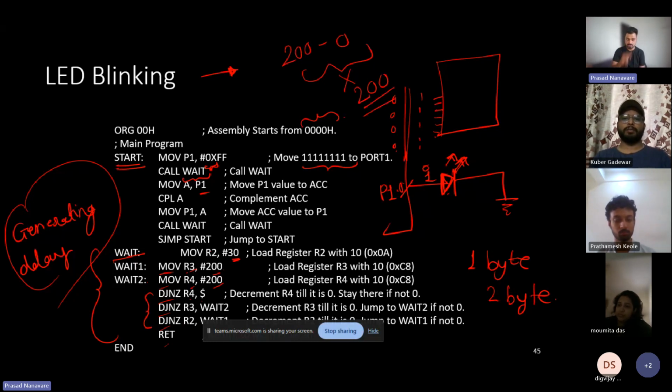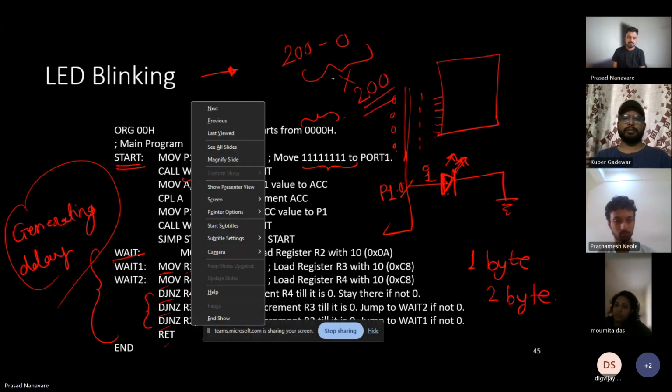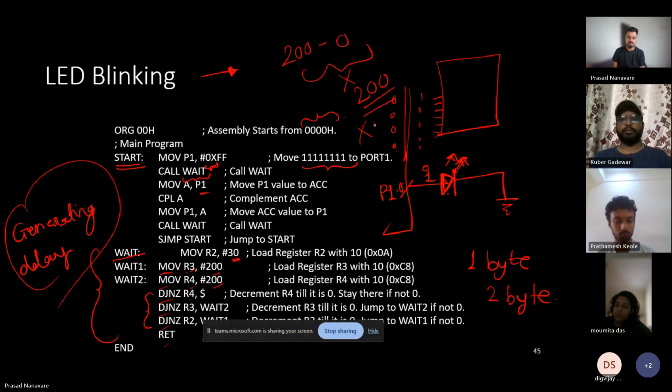Sorry, R2 and wait 1. So what does R2 have? R2 has 30. So this whole thing will work 30 times, meaning 200 into 200 into 30. So this is how much the delay is overall. And then we are returning back. Where will we return? Here, because here is where we called our wait thing, the delay routine. So the return address will send us back here.